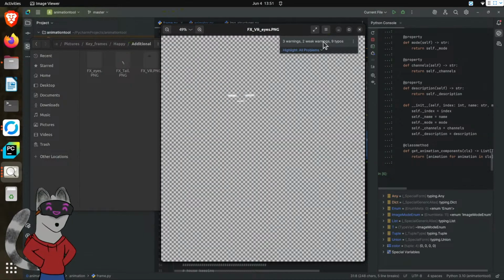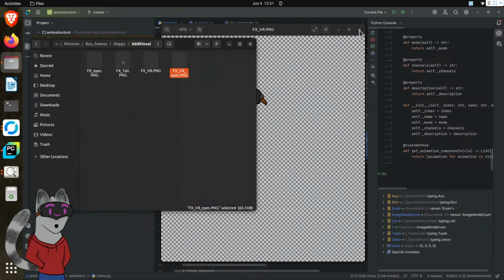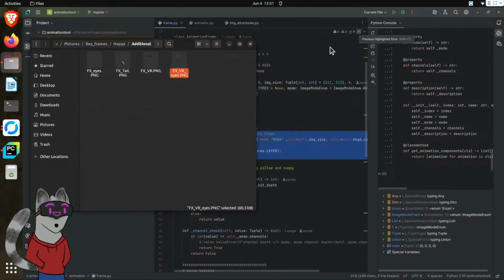So yeah, here's all of the different pictures. If you notice, actually, the eyes are white. And the reason why they're white is because I wanted to actually color them myself. So what that means is that we're going to have to add in a little bit extra.